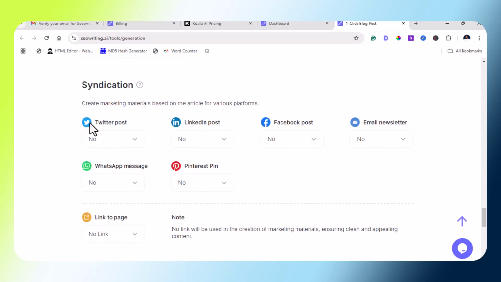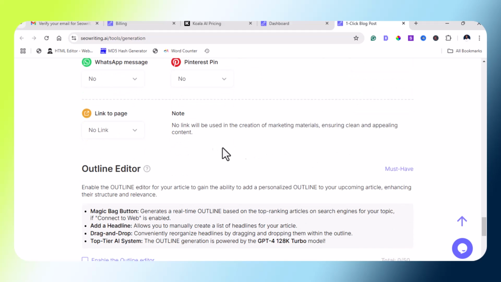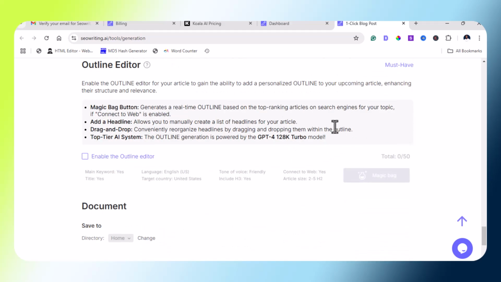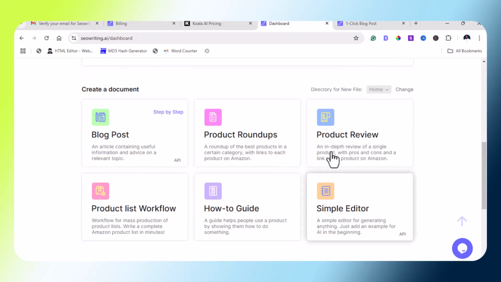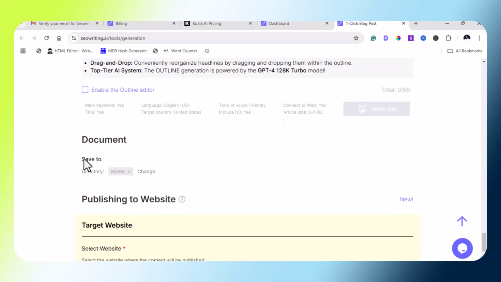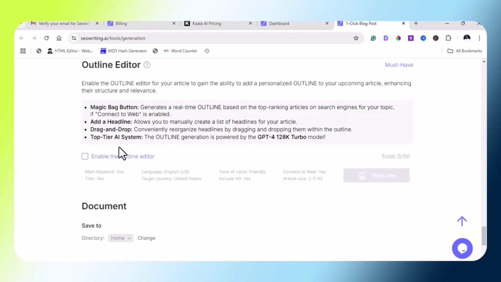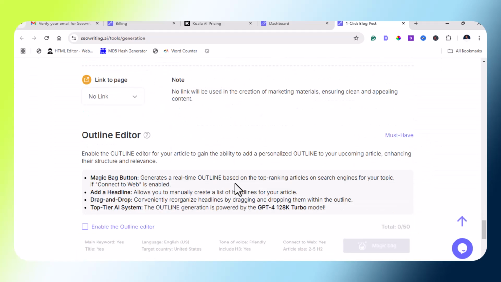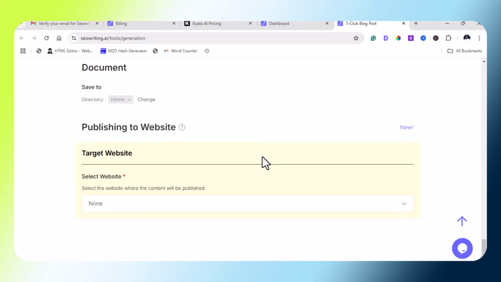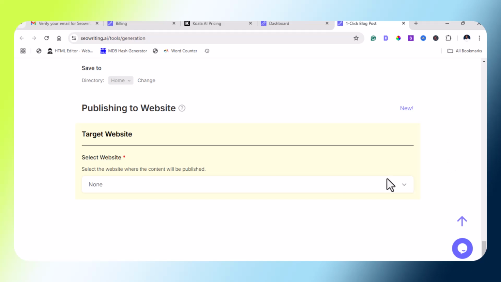And you can syndicate this with your Twitter, your LinkedIn, your Facebook, and it just does a lot of things, a lot of options for you to enable. This is where this one click blog post is similar to this, if you enable the outline editor, although that's a pro function, you'll be able to edit each section. And then if you'd like to publish this on your website, you can select one and you have to integrate that.